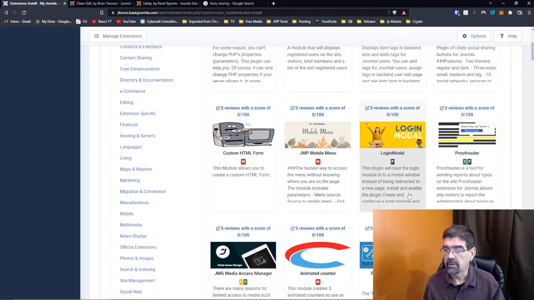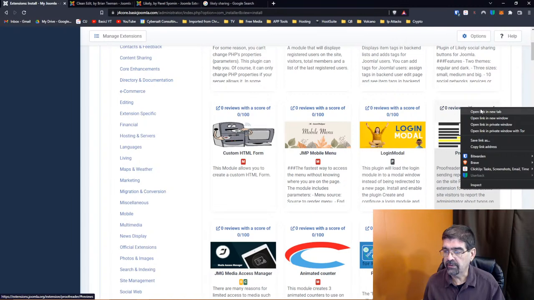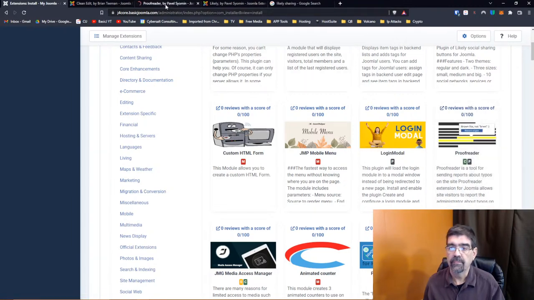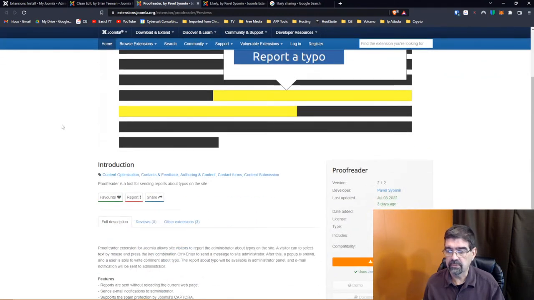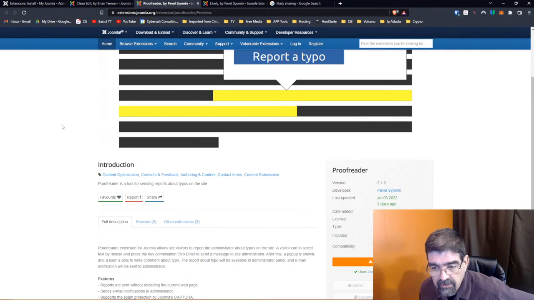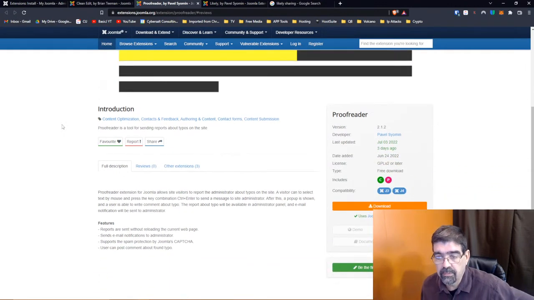Let's see. Proofreader. Whoa, that sounds exciting. Brown fox, not brown. Report a typo. Oh, this is cool. Proofreader is a tool for sending reports about typos on the site. Proofreader extension for Joomla allows site visitors to report to the administrator about typos on the site.